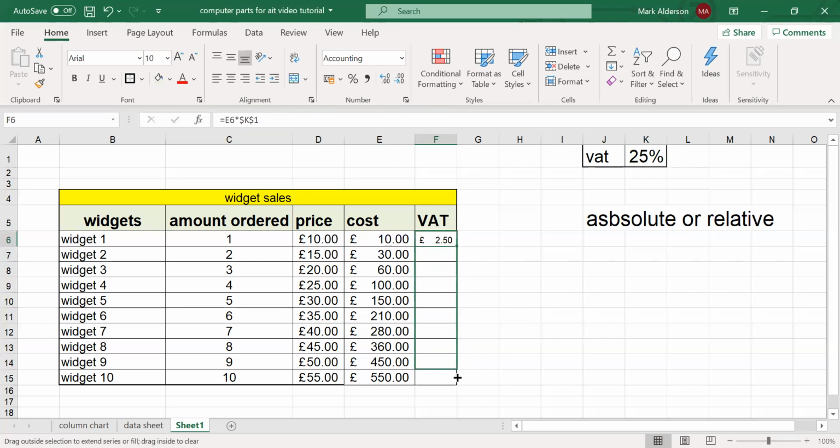So that is the difference between relative cell referencing, like this one, where both columns increment as I go down, you'll see the formula 6, 7, 8, 9, 10, 11. And this one, where only the left-hand side, the cost increments and the VAT stays at K1, which is up there, as you'll notice. Yeah, relative and absolute.